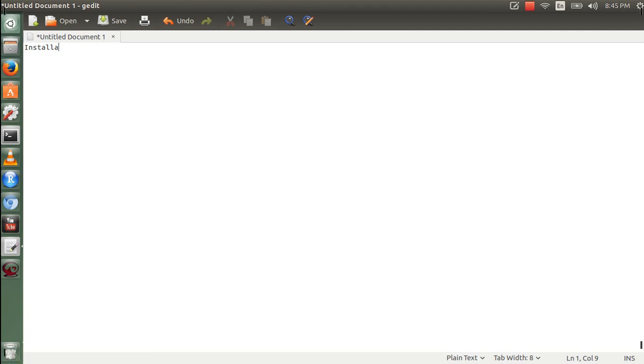Apache Hive 1.2.0 on a single node Hadoop cluster.